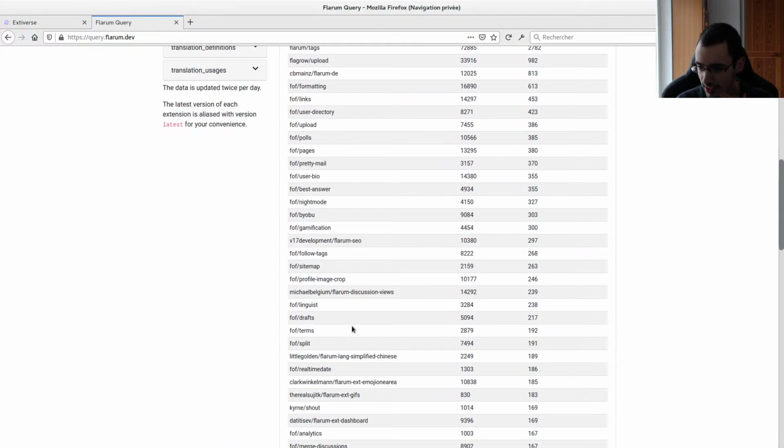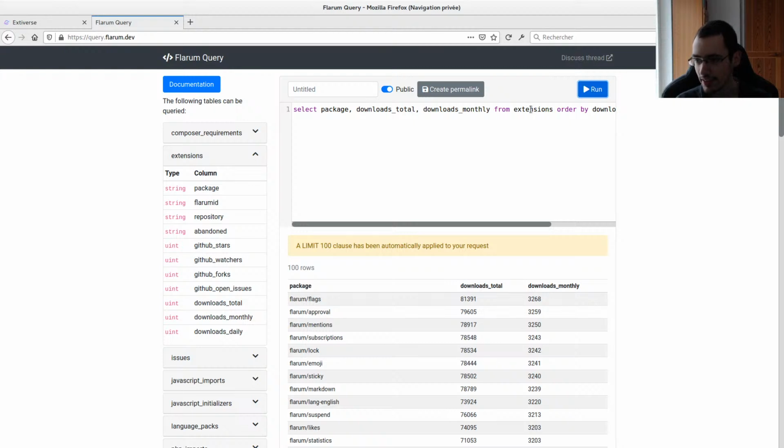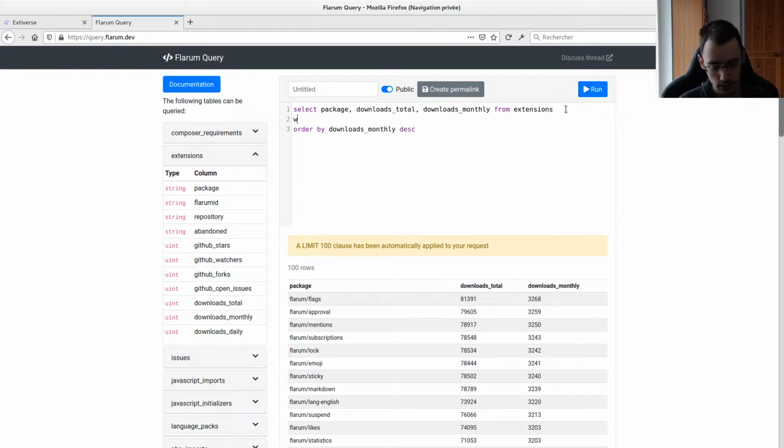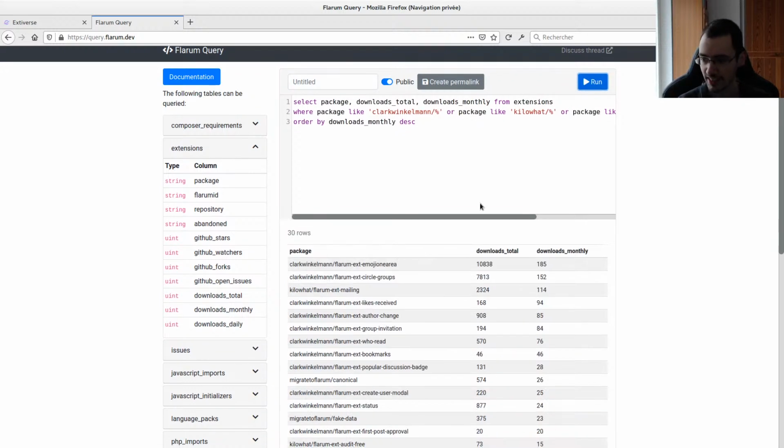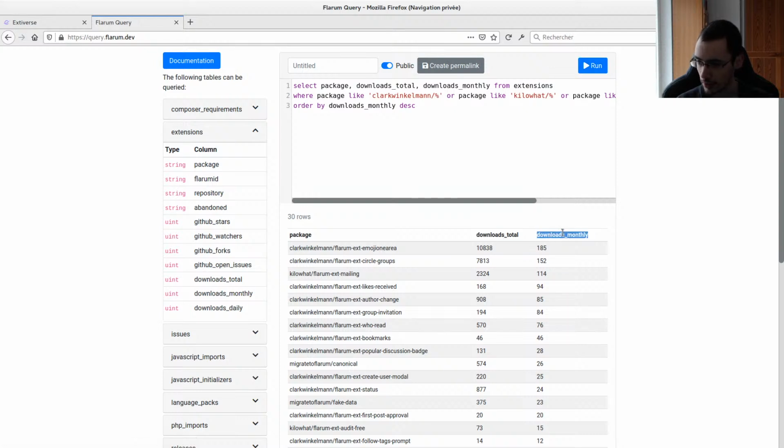And yeah, here we can see all extensions, but what I want to do is only get my extensions. So where package like my name, but I will also take them from the kilowatt namespace because I have extensions in other namespaces. I have multiple namespaces. I also have the migrate to Flarum namespace. So let's look across all of these namespaces to see my most used extensions, my most downloaded extensions monthly.